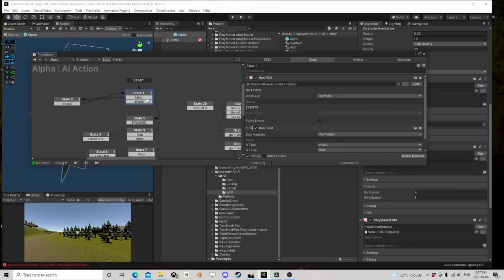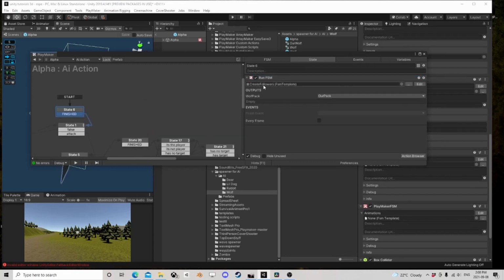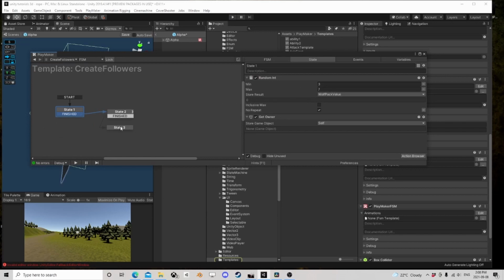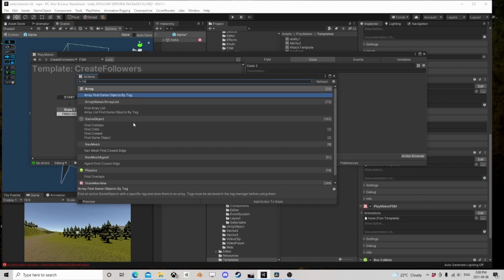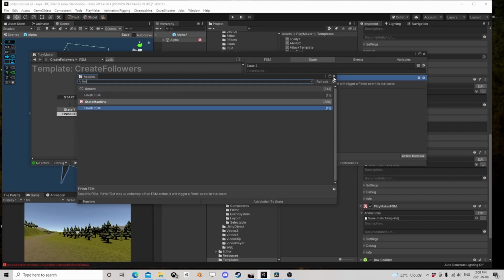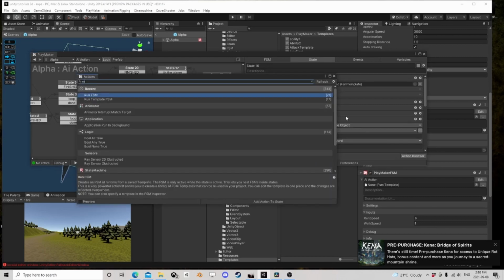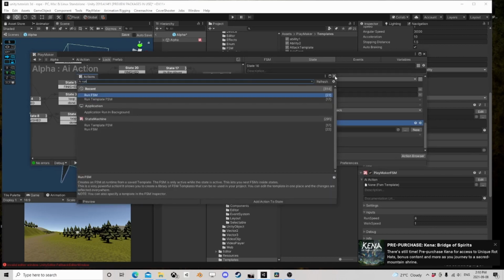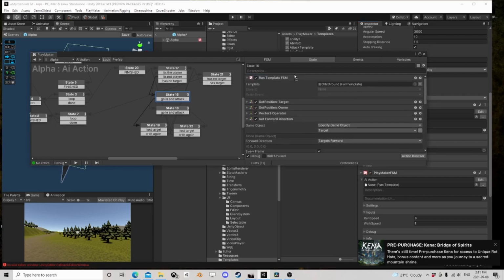What a noob mistake, eh? We really don't need to run that every single time we come into that action. Open that, create followers, edit. When we get here, finish FSM. There we go. And you know, if I swap this over to run FSM, compared to the run template, they essentially do the same thing.